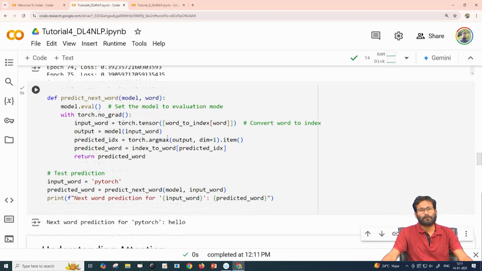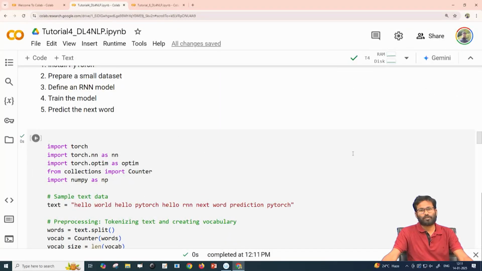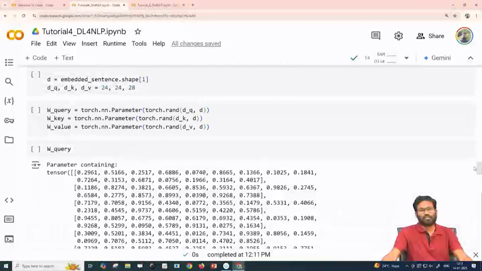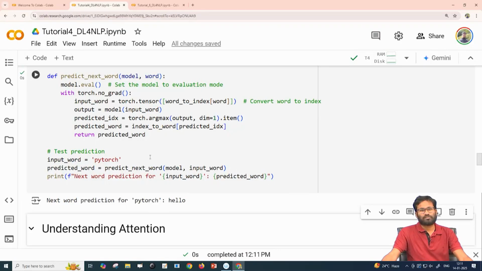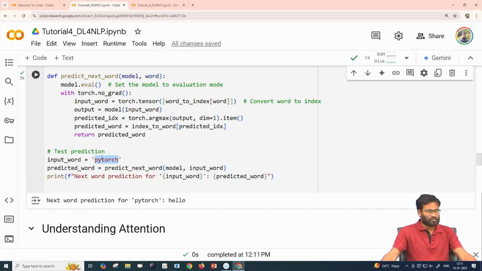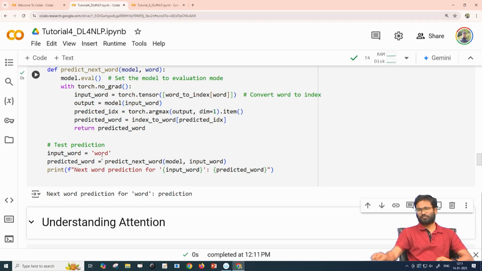It is coming hello. After PyTorch, yes, it was hello, for that reason it is coming hello, right. So, let me change it to word. After word I am expecting it should come prediction. Let me change it to word and run. See, the next word prediction for word is prediction, because in the sentence, after the word word, we have the word prediction.